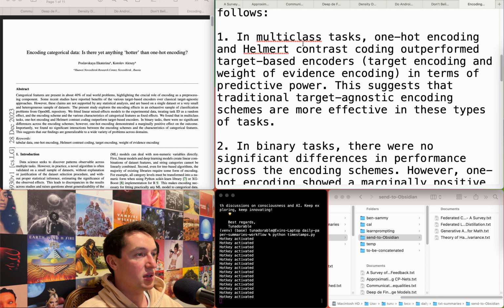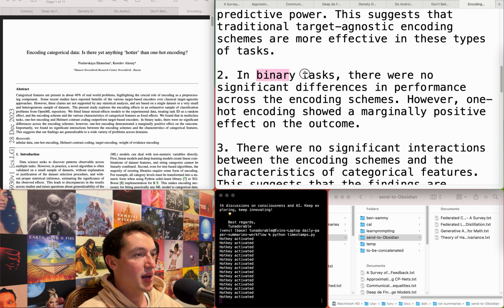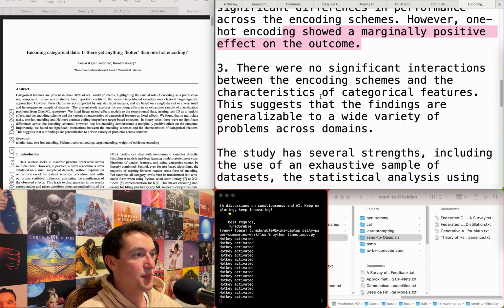Main findings. In multi-class tasks, one-hot encoding and Helmert contrast coding outperform target-based encoders. In terms of predictive power, this suggests that traditional target agnostic encoding schemes are more effective. In binary tasks, there were no significant differences in performance across the encoding schemes. One hot encoding showed a marginally positive effect on the outcome.